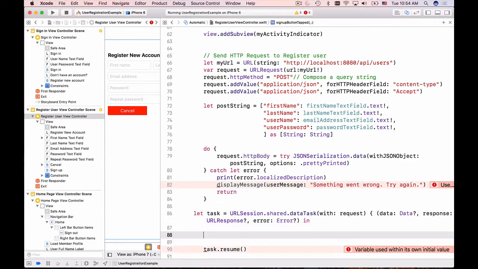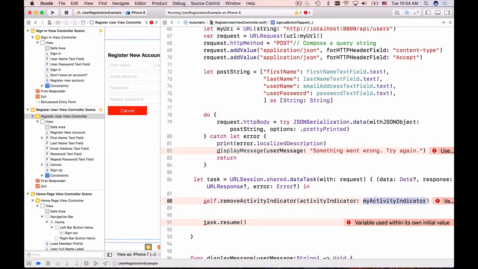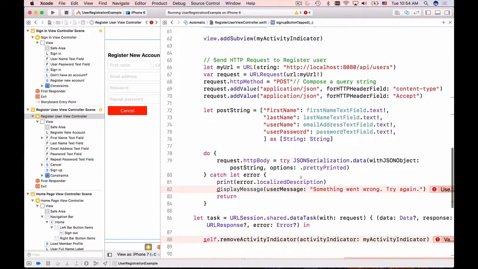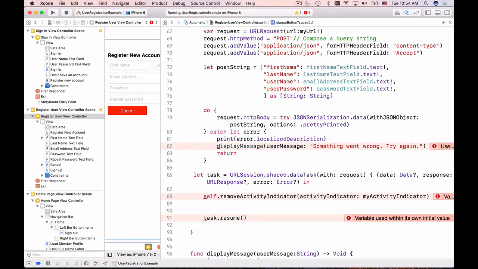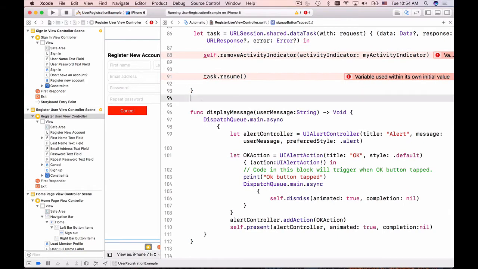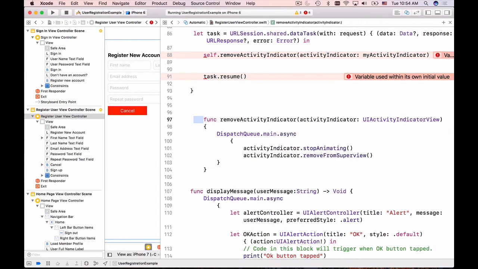So first of all, as soon as we receive information from the server side, we are ready to hide the activity indicator, and I have created a separate function which I called removeActivityIndicator, and I pass as a parameter to that function the activity indicator that we have created here, myActivityIndicator. And let me copy and paste the function itself. I will paste it right above the displayMessage here. Okay, this is the function.